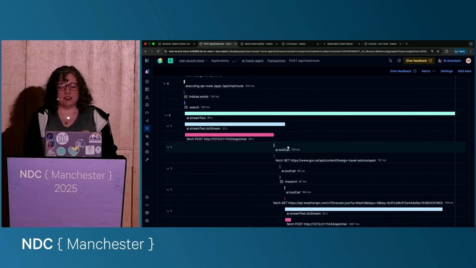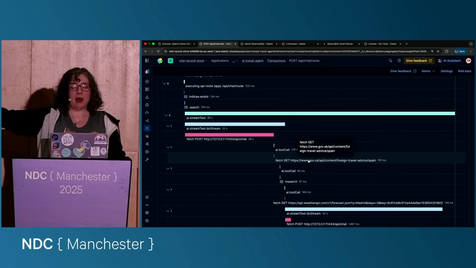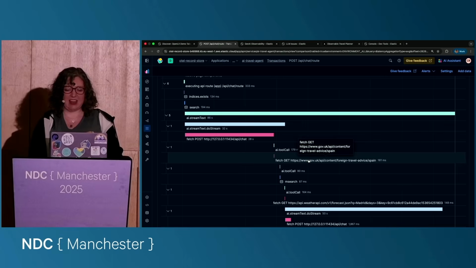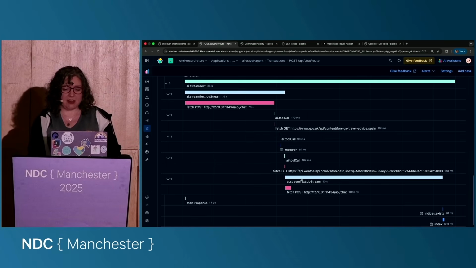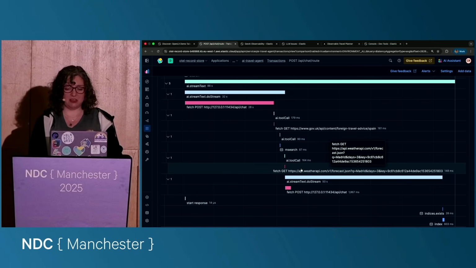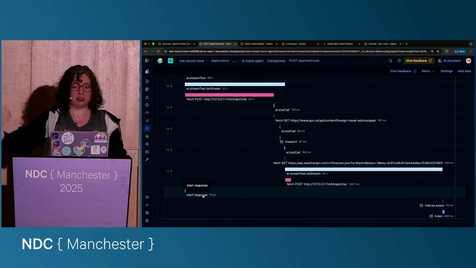Obviously, the child span associated with the tool would be if it's performing any operation. So for example, this FCDO tool is actually calling another API, a government API, so I can see that. I can see the one that's getting my flight information and calling Elasticsearch. And then I can see my third tool that's calling a weather API as well. So I can see how long each of these are taking and when the response has actually started to be streamed back to the user.